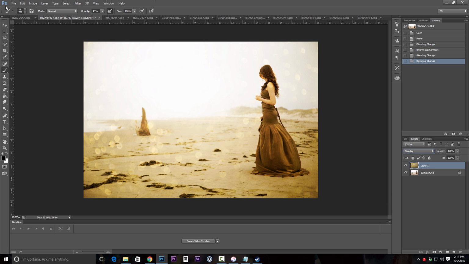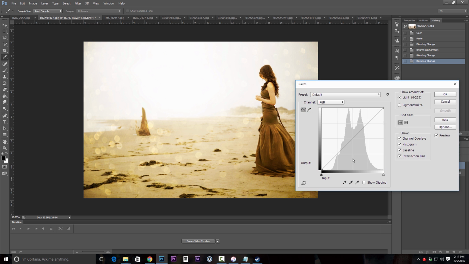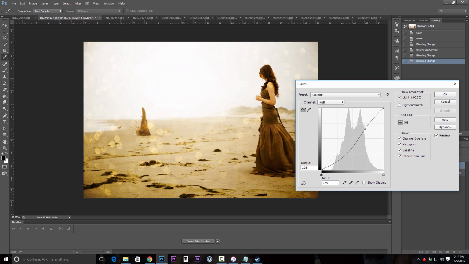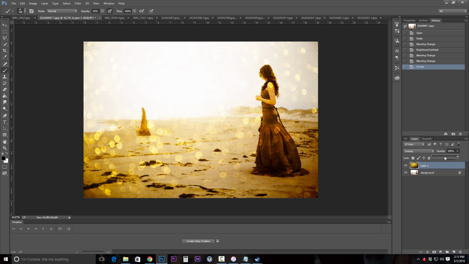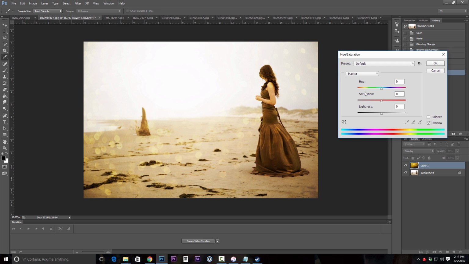So with this texture selected, I'm going to go to Image, and I think I played with curves once when I was playing with this one. Yeah, and you get this weird fiery look. Let's go ahead and do that. I'm probably going to also reduce the opacity on this so it goes in a little bit less. And then we're also going to go to Image, Adjustments, Hue and Saturation.